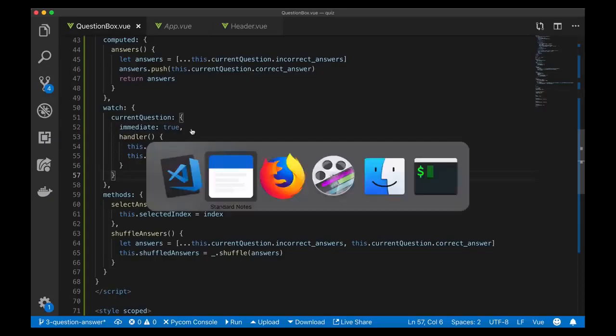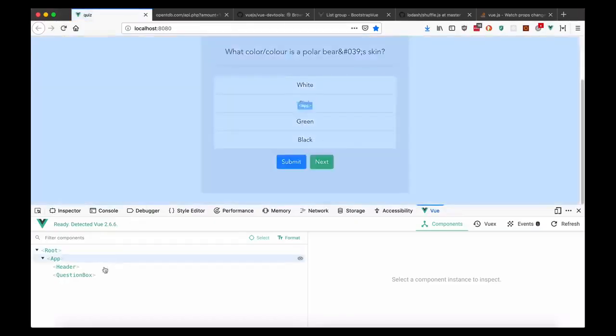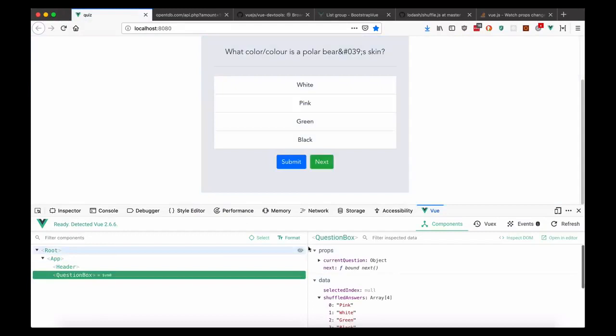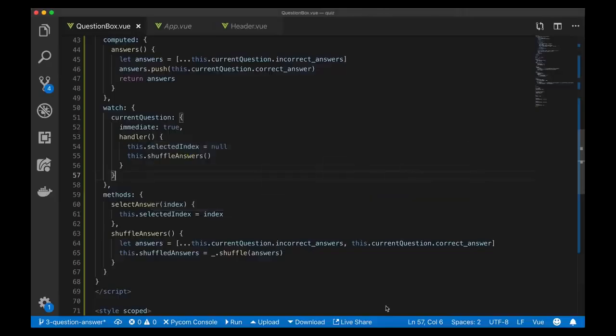Back in the browser, I'm going to refresh and then check and see if they are shuffled. And yes, this is great. We do have shuffled answers now. So just to reiterate, what immediate does is, instead of only running this watch function when current question updates, it's going to also run it when current question first gets passed as props, and then every subsequent time that it updates, it will also run the handler function again.